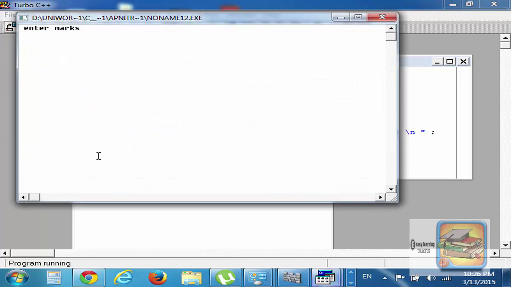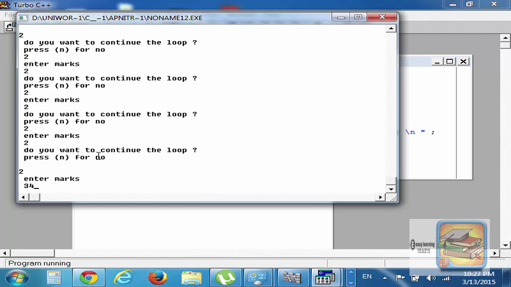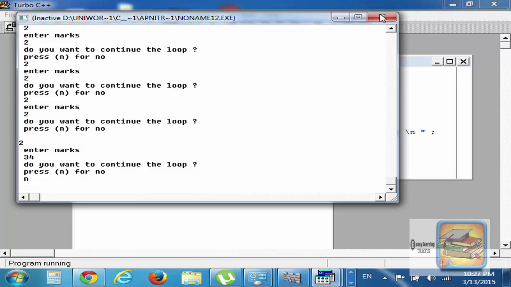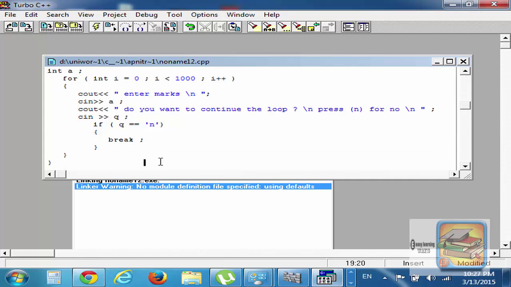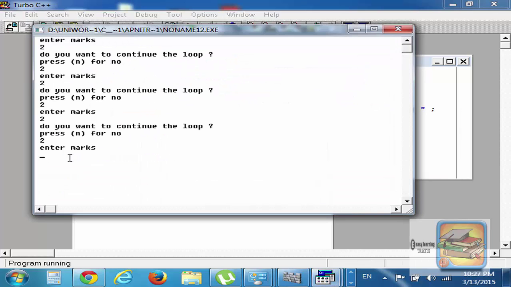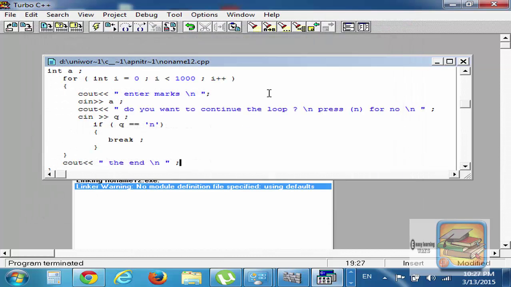See what happens? I enter marks. If I enter anything else, it's going to prompt me again and again. But if I enter marks and I press no, it is going to stop the loop. For example, it stops the loop, and if I write cout the end, now what will it do? If I press n, it says the end. It will break the loop.